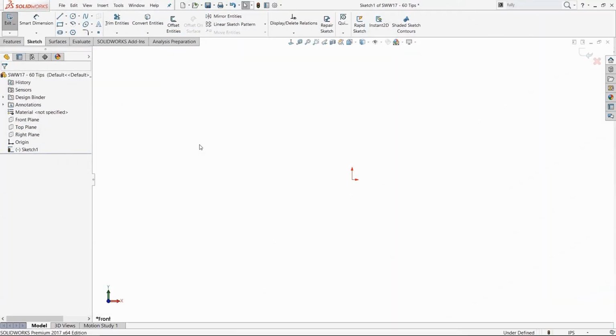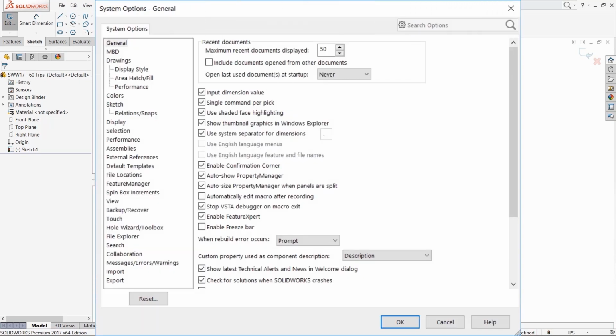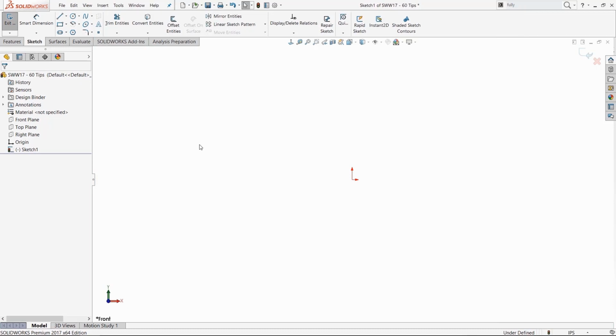Let's take a look at single command per pick. So what is it? Well, it's a different way of using sketch commands in SOLIDWORKS. You can turn it on in the system options, and the default way to use commands like circle, line, or smart dimensions is to activate them and then use them many times until you then leave the command.